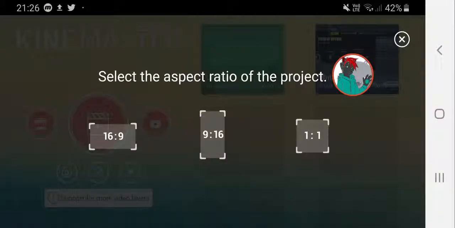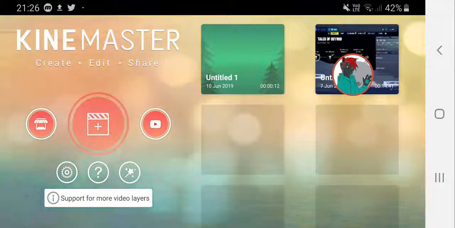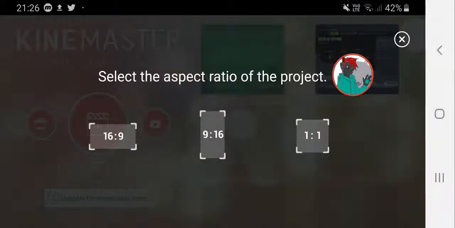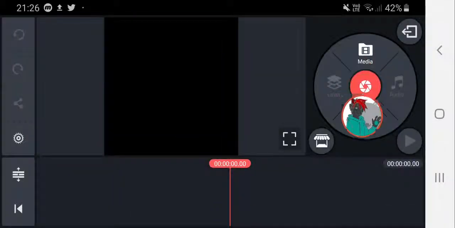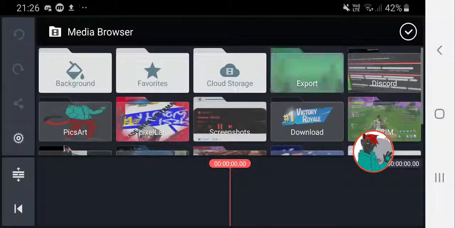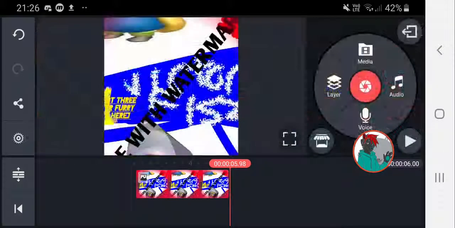Alright, boys, so here we are learning how to move things in KineMaster. So you open a new project, right? And you click one by one because everyone loves this. This is how you make quality videos. You add some really thick background, like, I don't know, this thing, right?